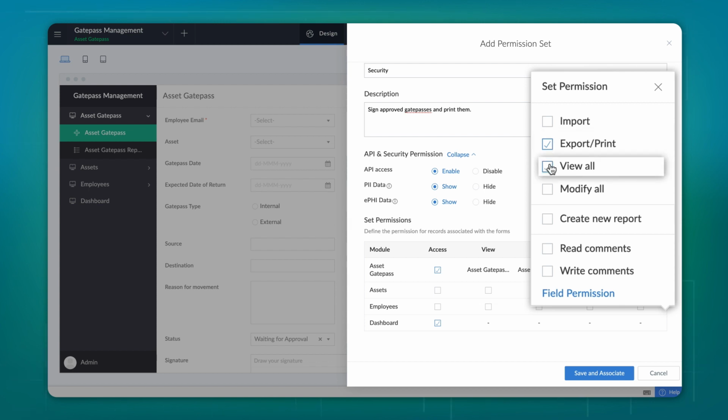View all. The view all permission allows your users to view all the records in the reports that are shared with them. This permission is only needed when you have enabled the role hierarchy and assigned roles for users. Since we have enabled it, let's choose that. Modify all. Modify all allows your users to edit and delete all the records in the reports that are shared with them. This permission is only needed when you have enabled the role hierarchy and assigned roles for users. Let's select this as well.